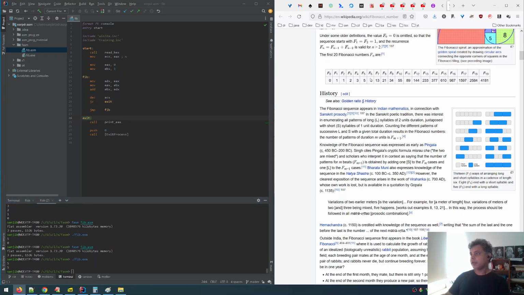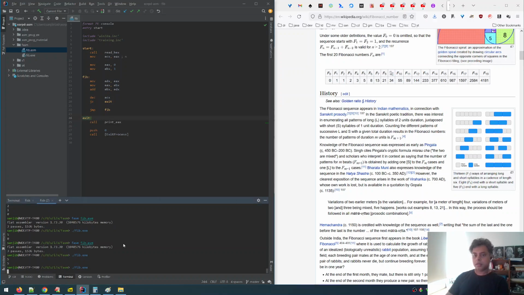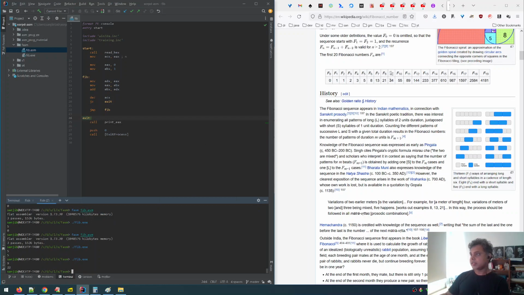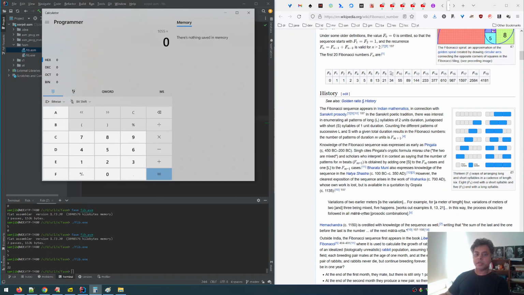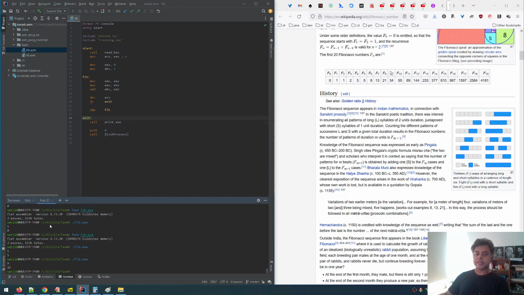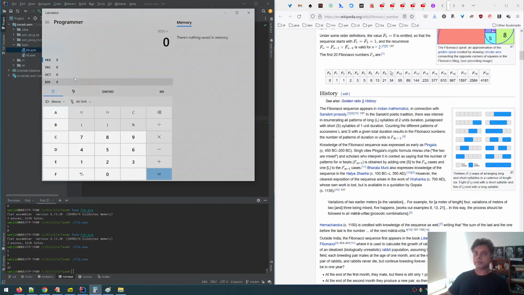So 5 gives us 5. Let's try 9. Fibonacci of 9. 9 gives us 22. So that 22 is in hex. So let's bring up our hex calculator. So let's type in the value 34. This should give the hex value 22, because what the assembly does is it gives us hex numbers. So we want to type in decimal. Fibonacci of 9 is 34. So we want to type 34. So in hex, that's 22. And there it is, 22.